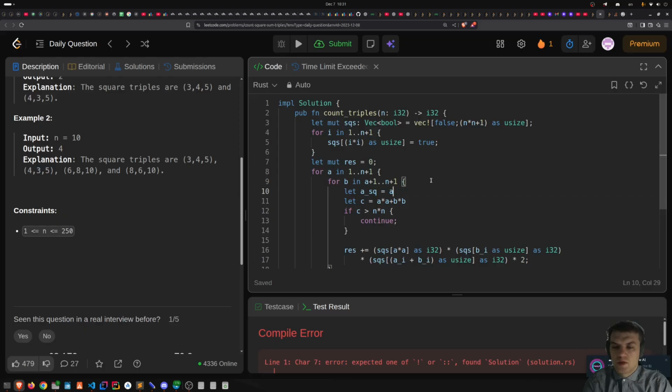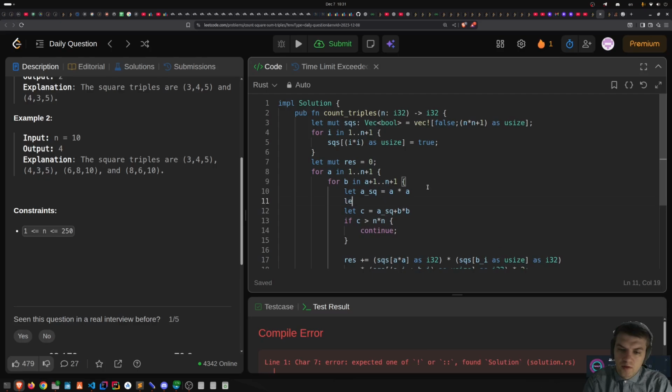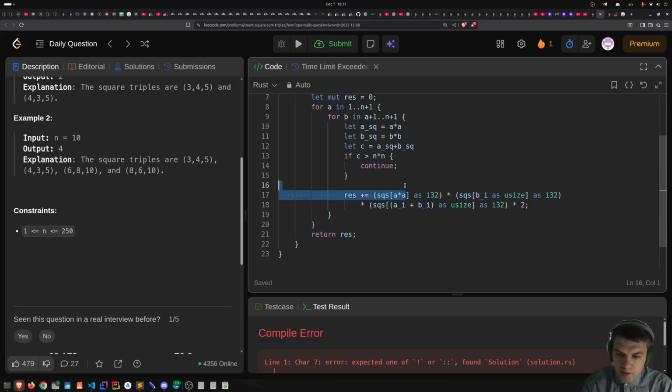And then here a squared equals a multiplied by a, and let b squared equal b multiplied by b. Then here it's going to be a squared multiplied by b squared, and then multiplied by c squared, then multiplied by 2. Okay, let's run it.